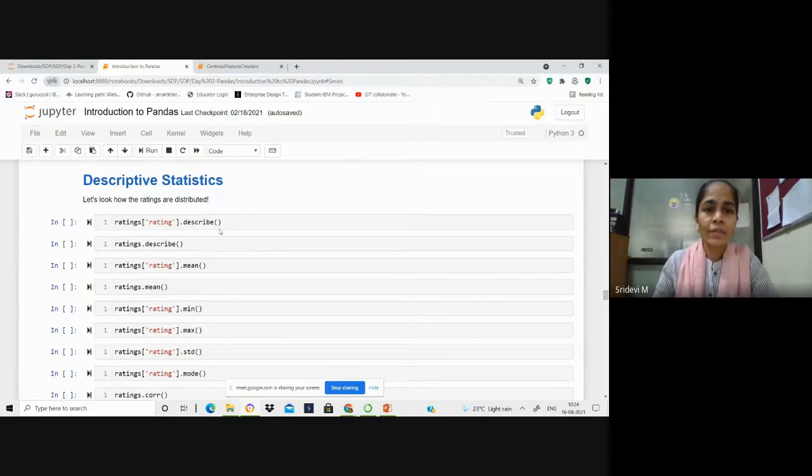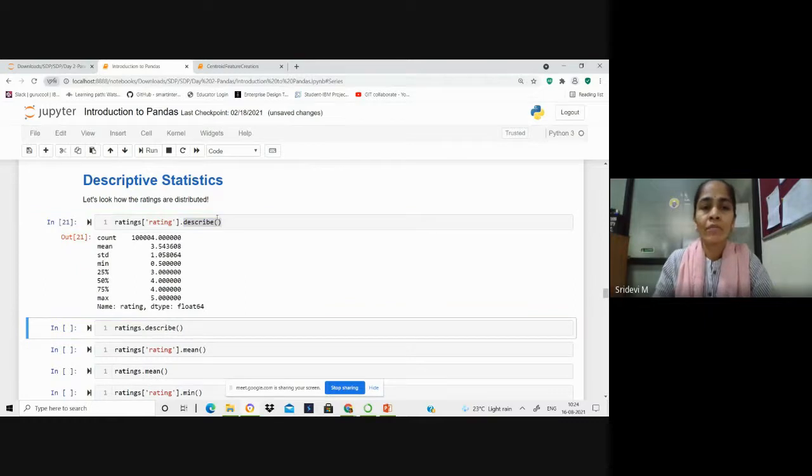For that, initially we have to perform some preliminary exploration. This is called as exploratory analysis of the data. Now we are taking the ratings table. From the ratings table, we have selected rating column and we want the descriptive statistics. For that, we use the describe method. Describe method will give us a 5-point summary about the values in this rating column.